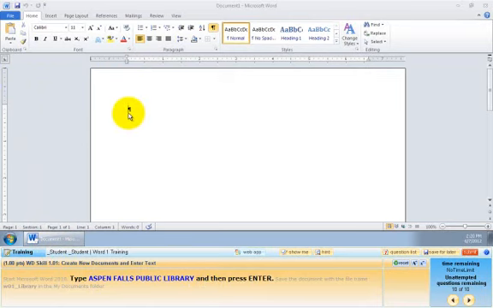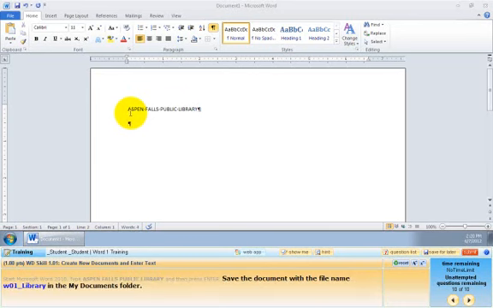The next set of instructions say to type Aspen Falls Public Library and then press enter. With our insertion point blinking right here, I'm going to make sure my caps lock key is on, and I'm going to type in Aspen Falls Public Library and press enter. Remember, you must spell the information correctly or it's going to count you wrong.